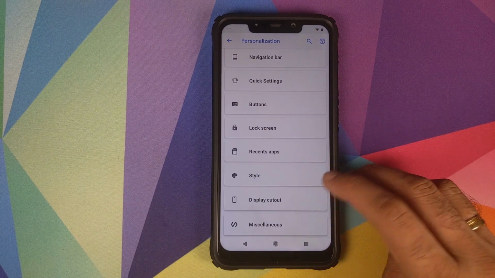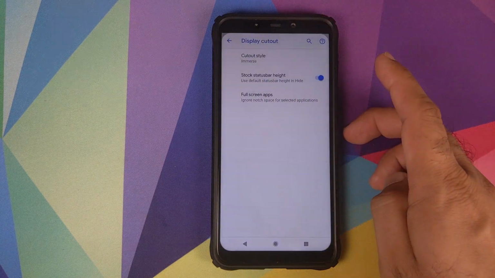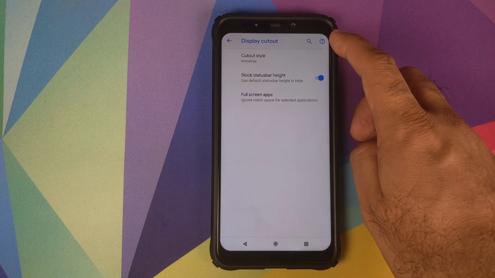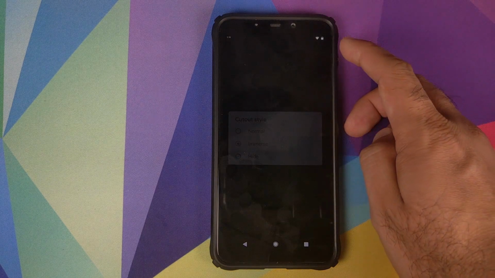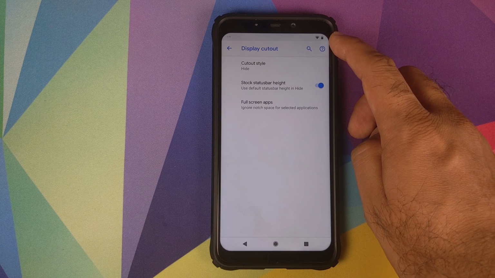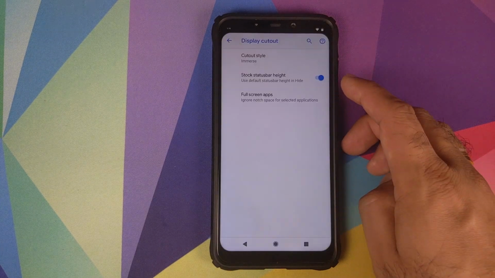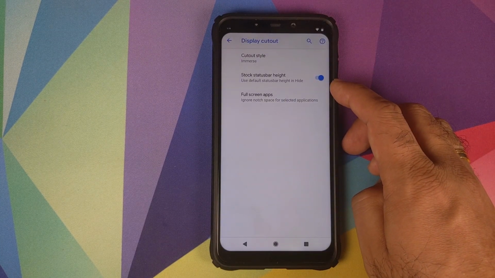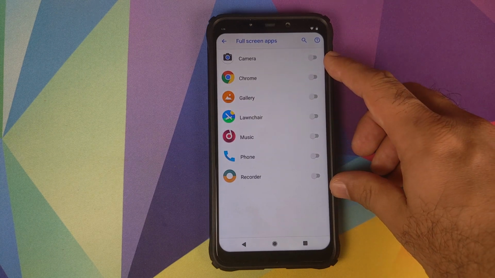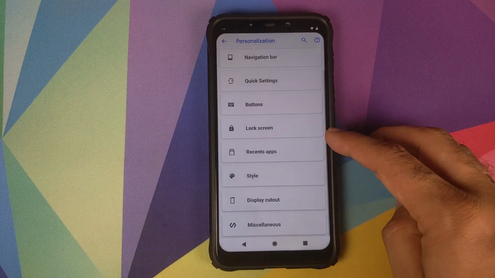Then in personalization we have display cutout, so you can choose between three different styles. The current style is normal. You can choose immersive, in which the notification area will be used for icons. I don't know why they vanished, but they should be there. And if you want to hide it, in that case the notification area will not be used for your status bar icons. So you have these three options to choose from for your display cutout, whether you want the stock status bar height or not. And you can also choose full screen applications, so for whichever application you enable the toggle, the notch will be hidden in that application. A pretty nifty feature.